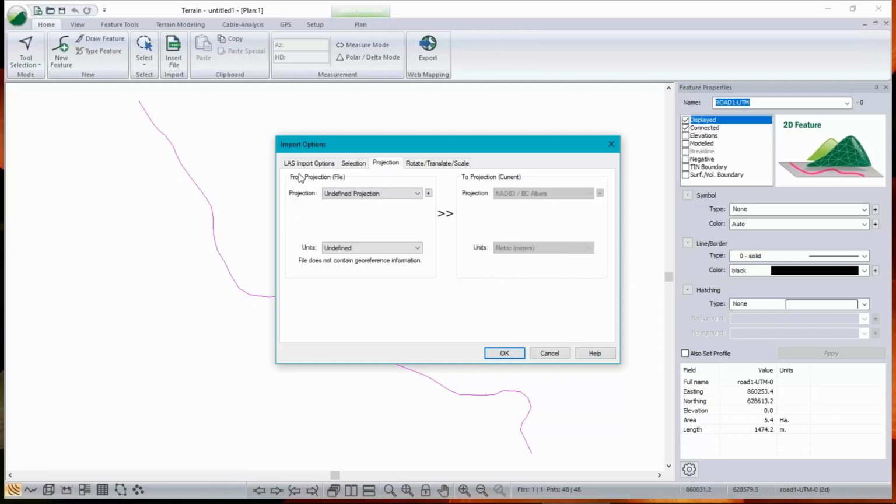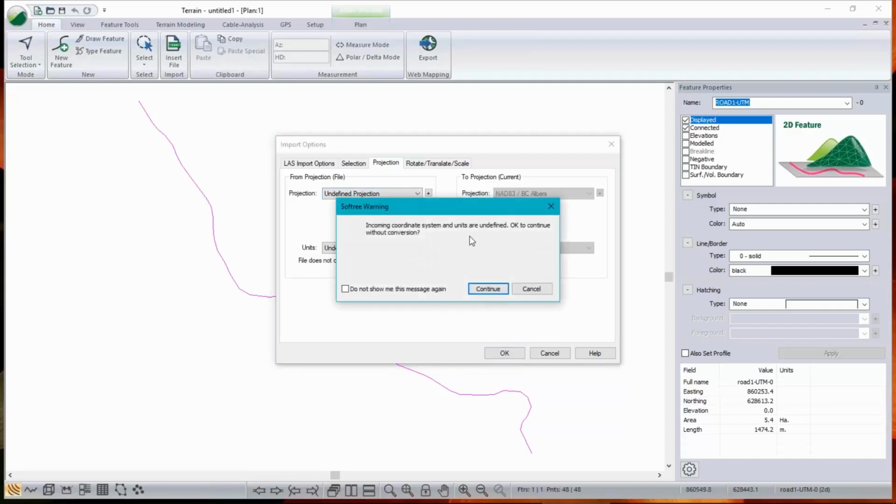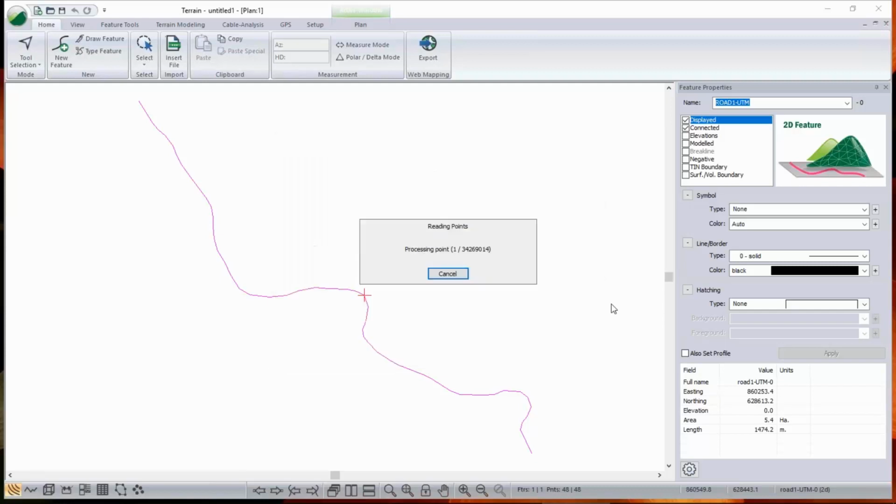There is no defined projection on LAS, so when I click OK, it says, hey, there's no defined projection here. Is this all right? Yes, it's okay. I happen to know that it's BC Albers, and you'll see in just a minute that I got it right. LAS is a nice format. It reads in quickly.